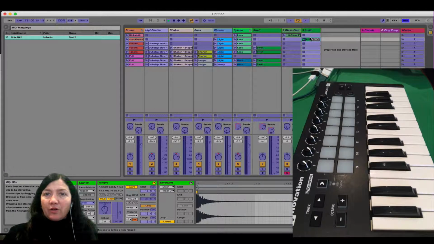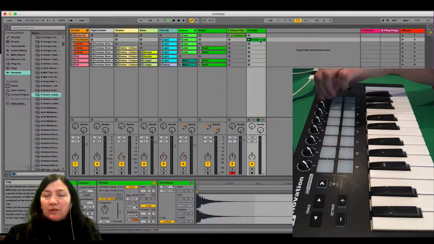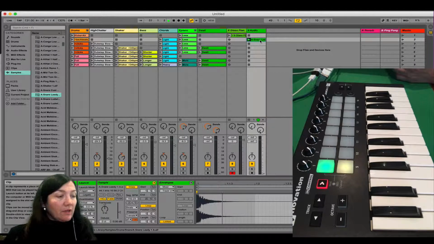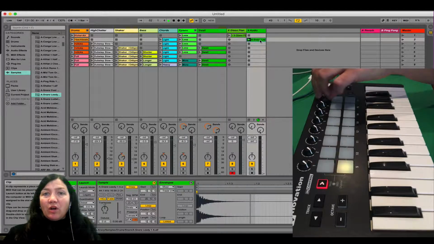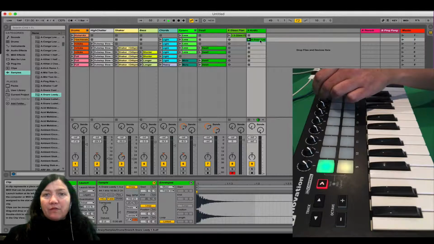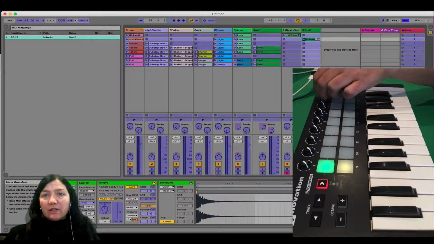Okay, so let's go and try that now with a pot. All right, so let's delete that assignment, and this time we're going to wiggle the pot. So now it's assigned to the pot. What will happen is, depending on the position of the pot, that will determine whether the track is playing or not. So it's off at the moment, and then when we turn it above 64, so 0 to 63 is off, 64 to 127 is on.